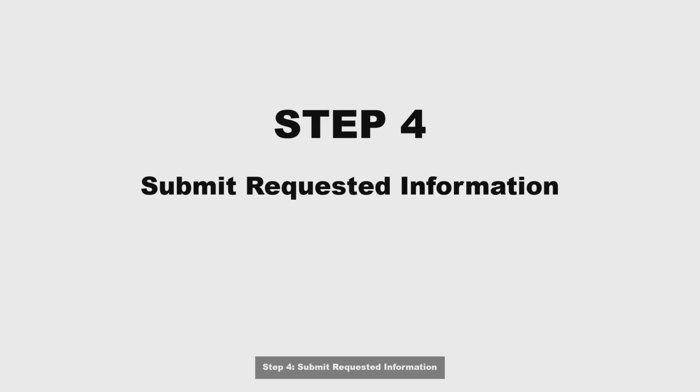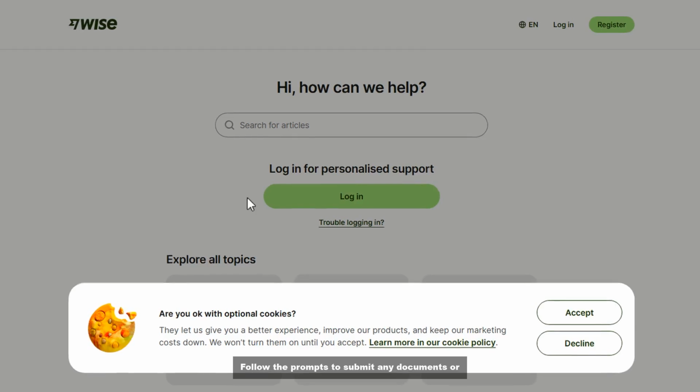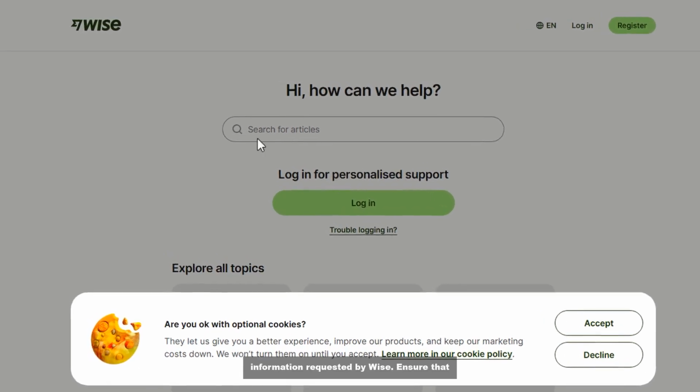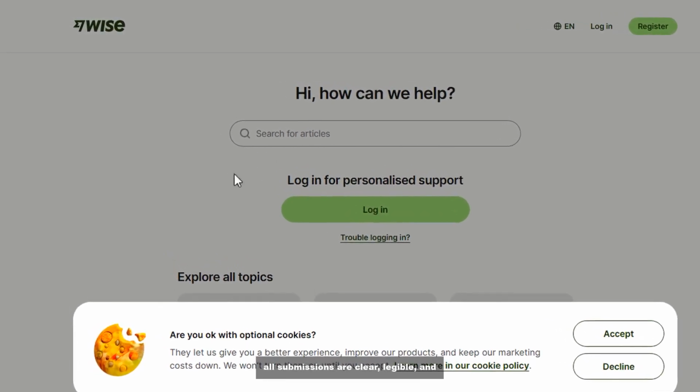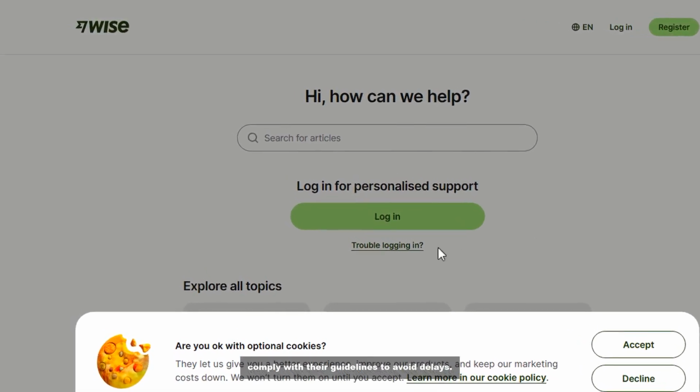Step 4. Submit requested information. Follow the prompts to submit any documents or information requested by Wise. Ensure that all submissions are clear, legible, and comply with their guidelines to avoid delays.